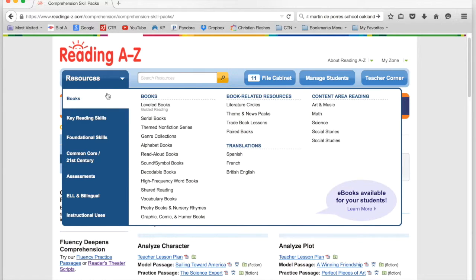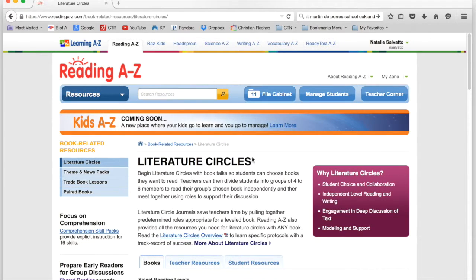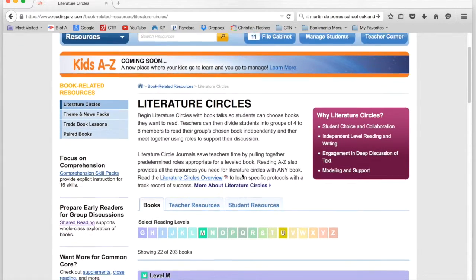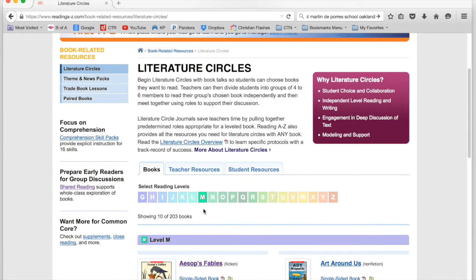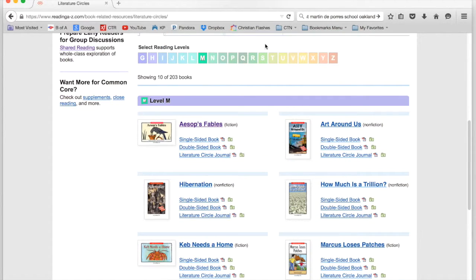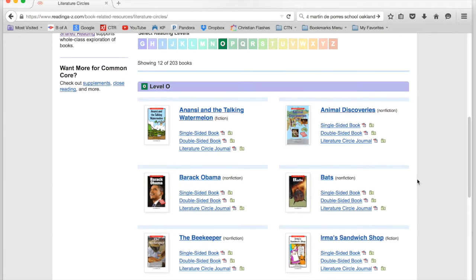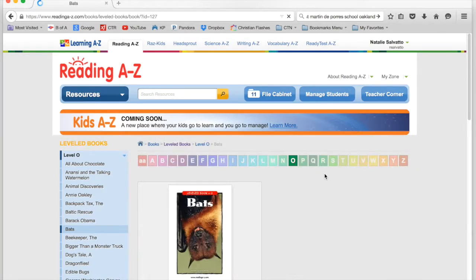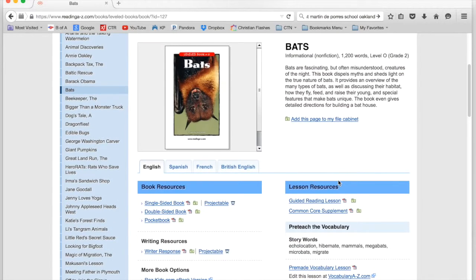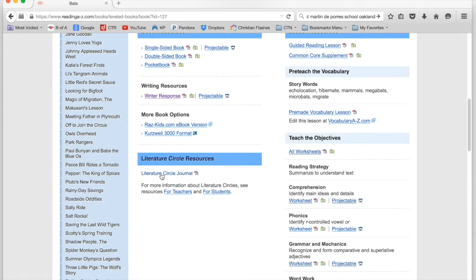Oh, I wanted to also go back to, let's look at these literature circles because I think it's a great way to see how Learning A to Z, the Reading A to Z program, they really think of everything. Okay, so let's look at, you pick a particular level, find one that you want. Oh, here it is, the Literature Circle Journal.